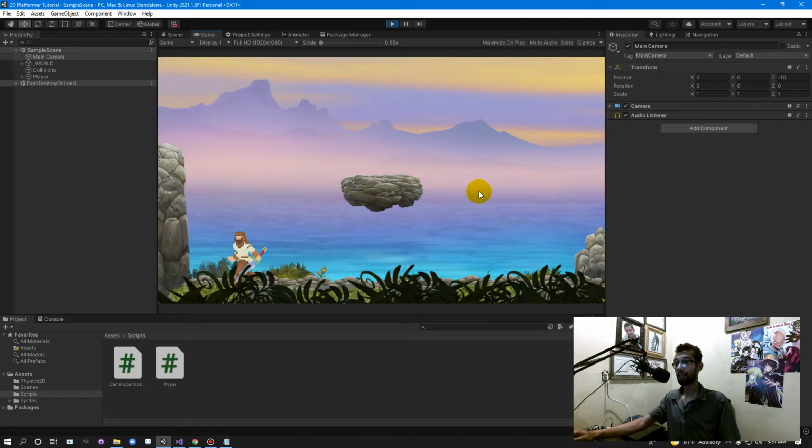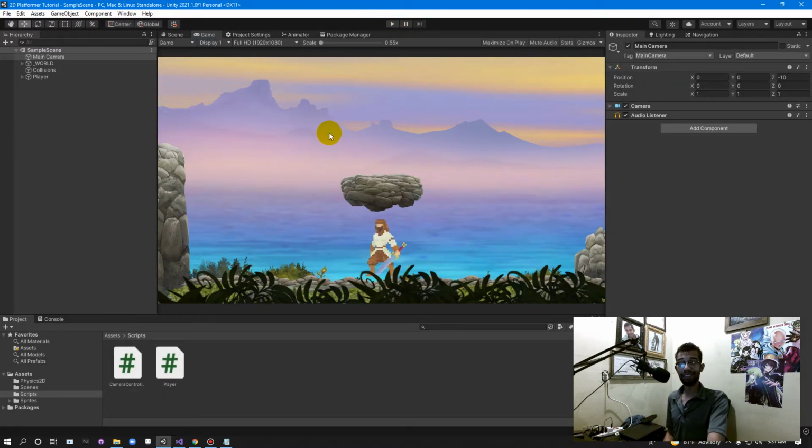Today we're going to be working on our 2D platformer camera controller. As you can see, our character is literally walking off the screen, and that's a problem, right? The camera's not following. So that's what we're going to be working on today. We're going to try to keep this script as simple and clean as possible, so just follow along as best as you can.